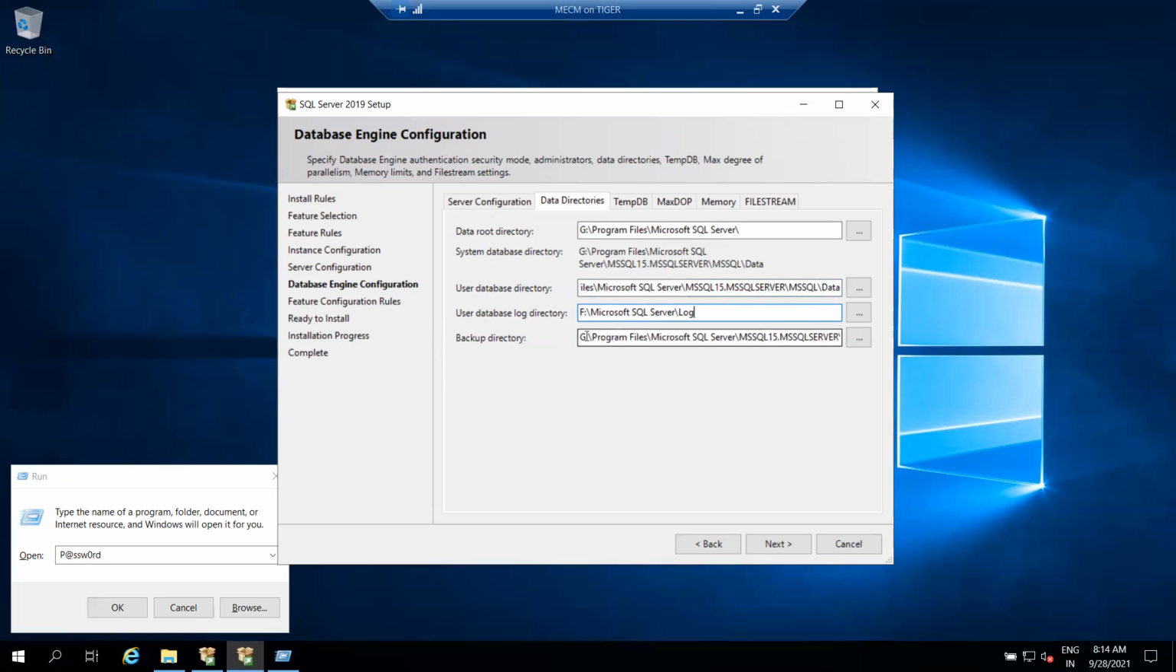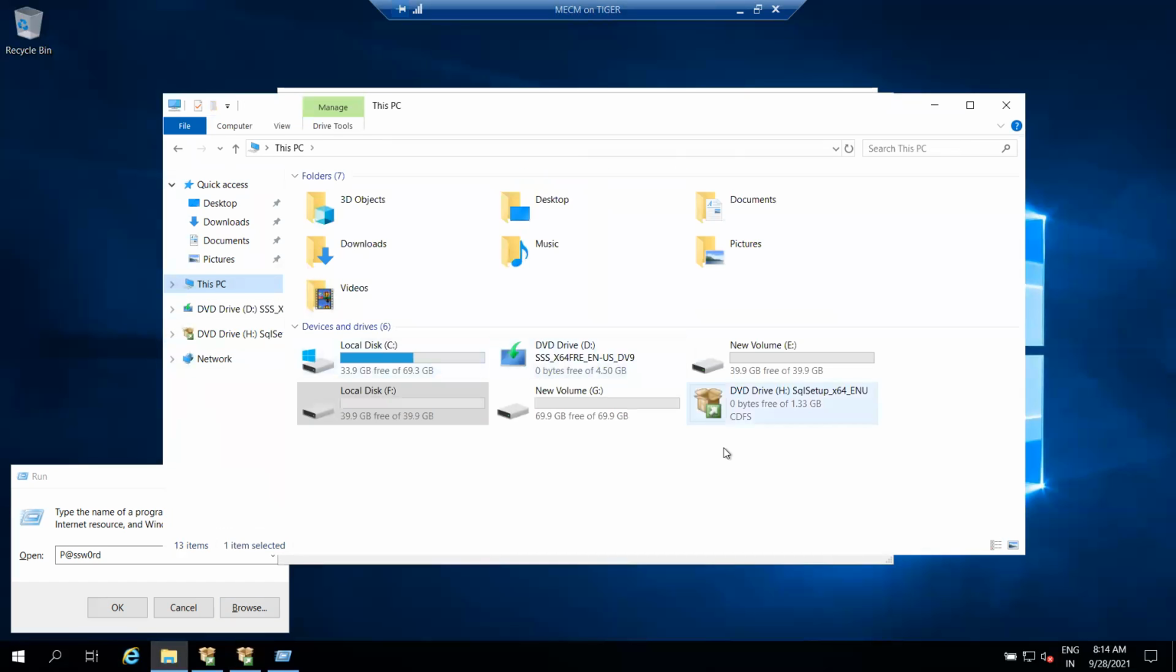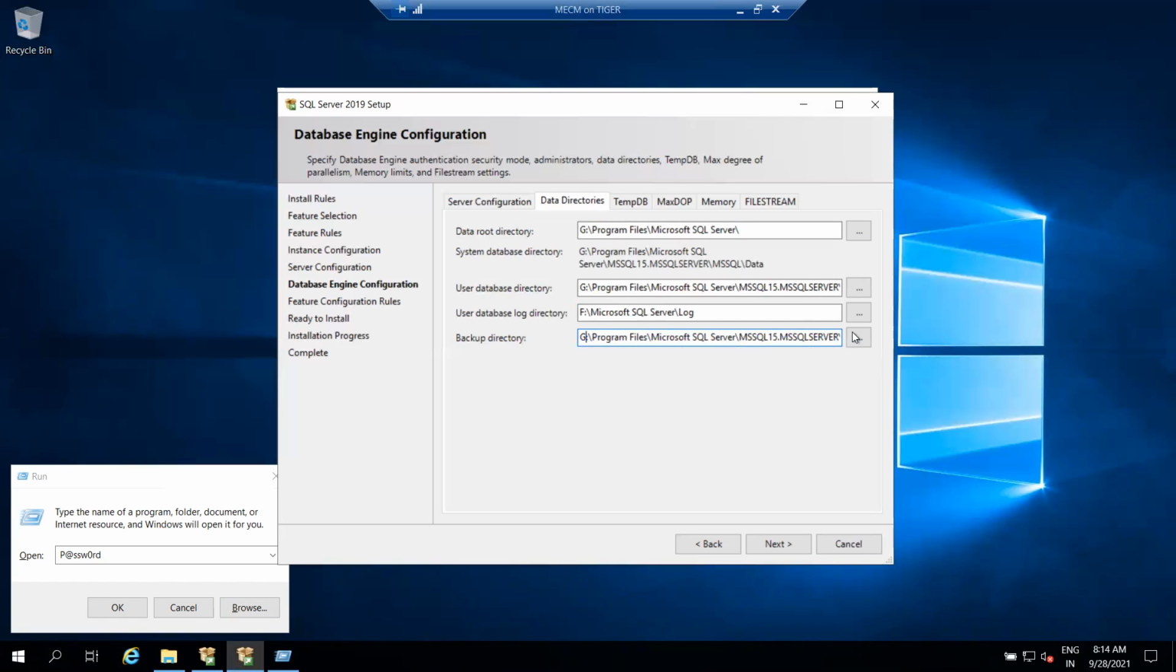And you should define a different directory so that your DB backup should be created there. In my case, I can use the same G drive because I don't have more drives. I just have E, F, and G drive. So let me use the same drive for backup. Then go to temp DB.